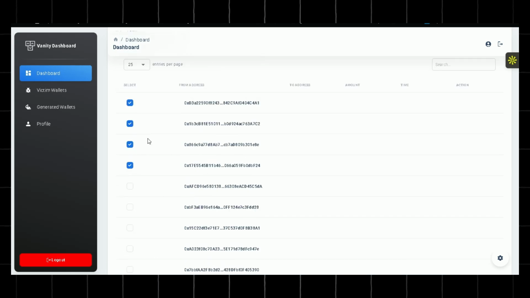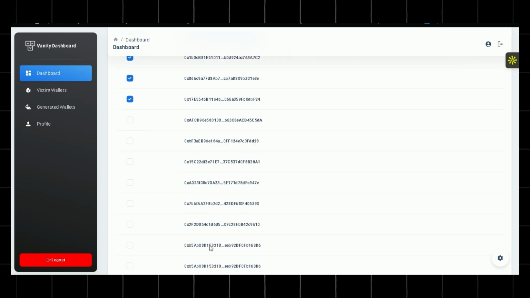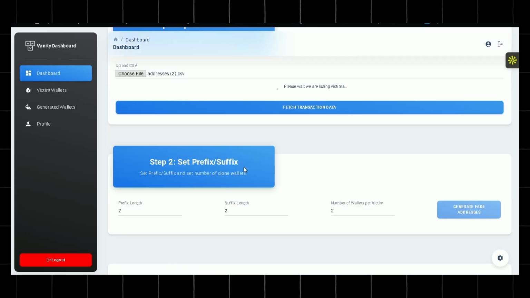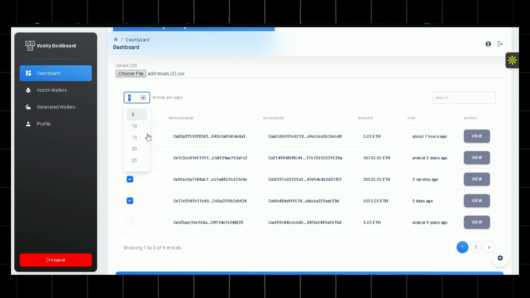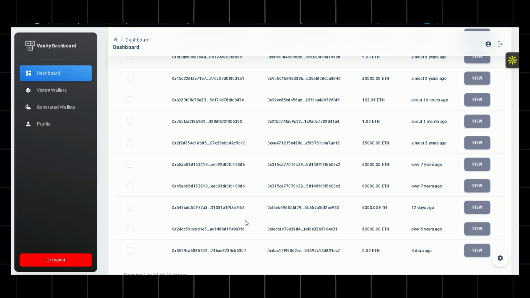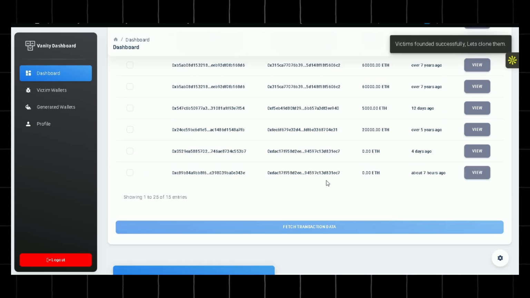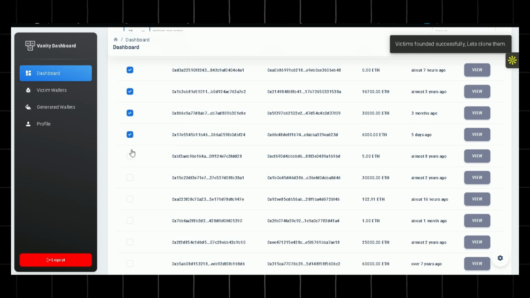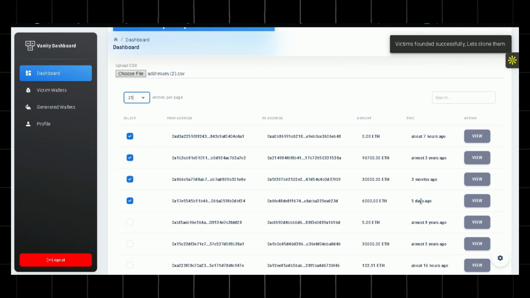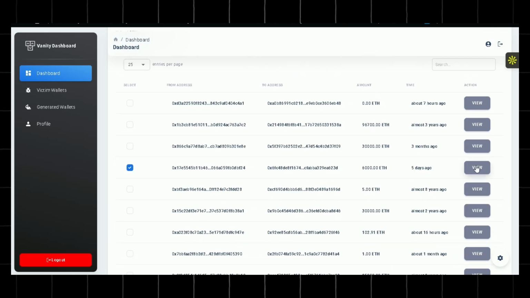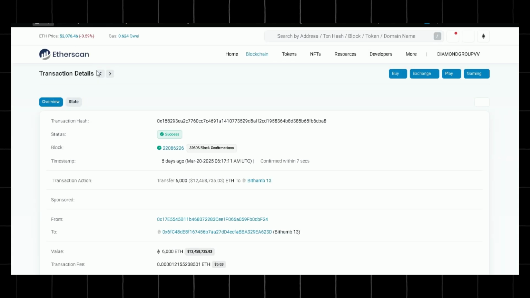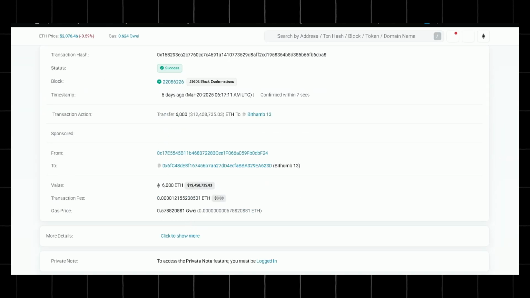For example, in this case I am selecting four addresses, and let's click on fetch address, and this is how it's fetching the addresses. Let's do 25, and it will show me all the transactions where they transferred money. And right now I just need the 5 days transactions. He transferred like 6,000 Ethereum. So I just close this and attack this wallet as well. You can see this on the Etherscan API as well. He just transferred the money from this wallet.